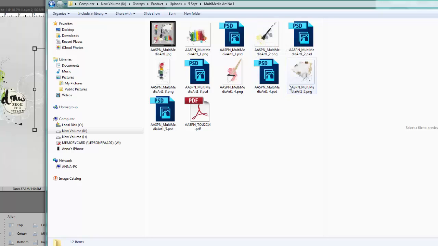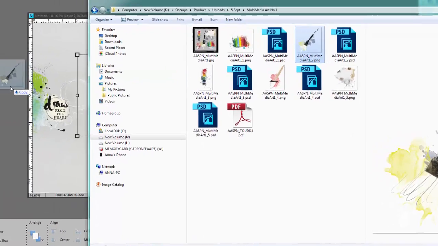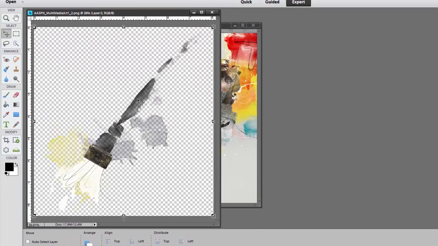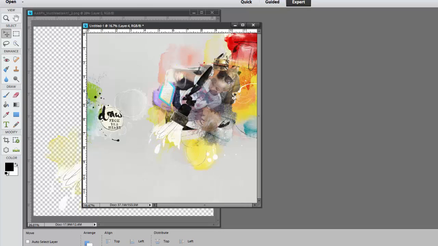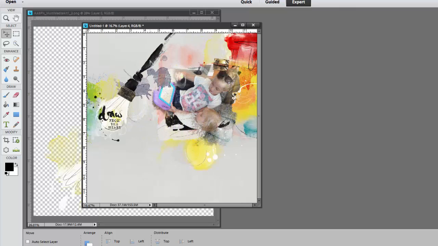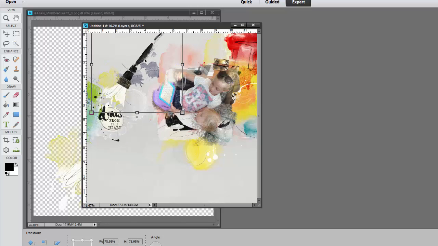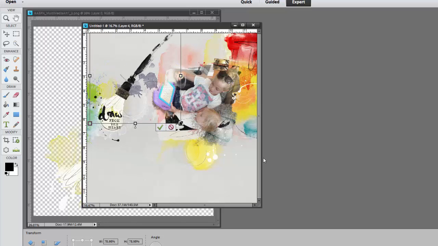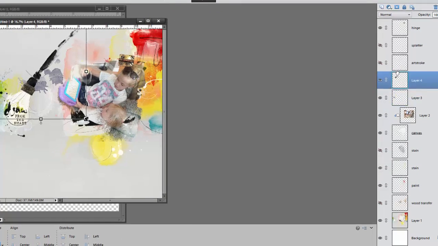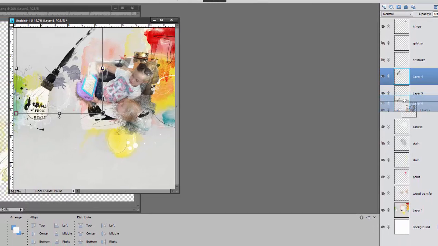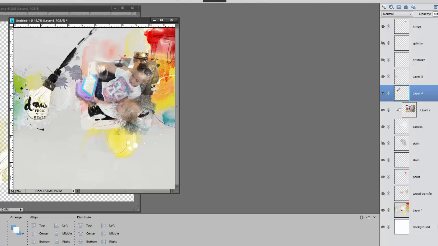So grab 2.png and drag it into your workspace. And with the Move tool selected, move the element onto your page, and then you can move it into position. And then from here, you can resize it, ensure you have your constrained proportions box checked, and move the bounding box until you have that element how you want it. Click the check mark to commit the transformation, and then you also have the option of moving your element up above the title or keep it beneath the title, whichever you prefer.